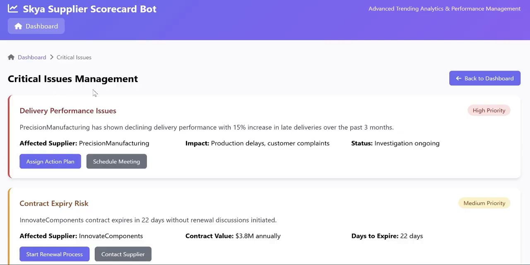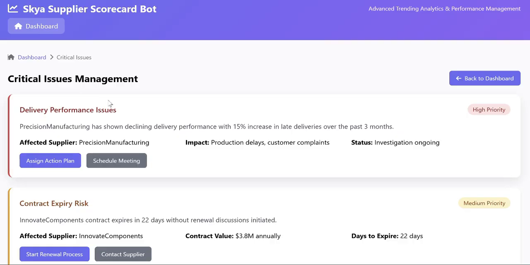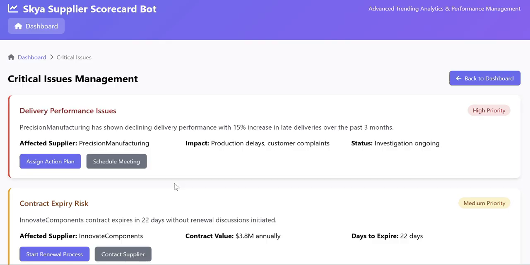With this critical issues management, you can take action immediately, such as starting the renewal process or assigning an investigation quickly.